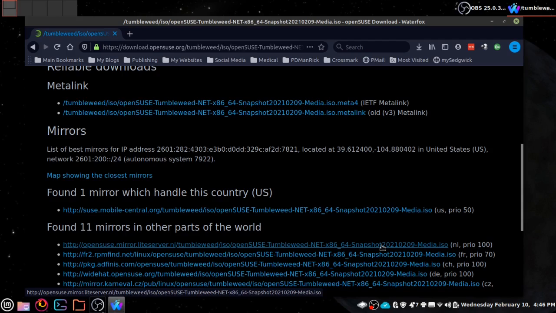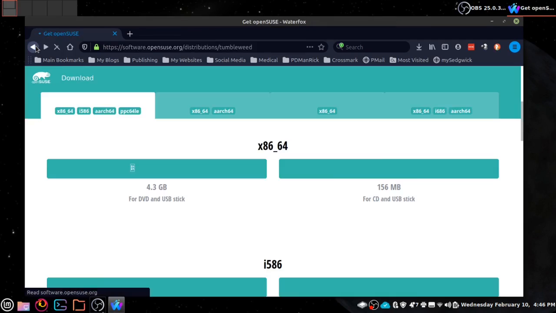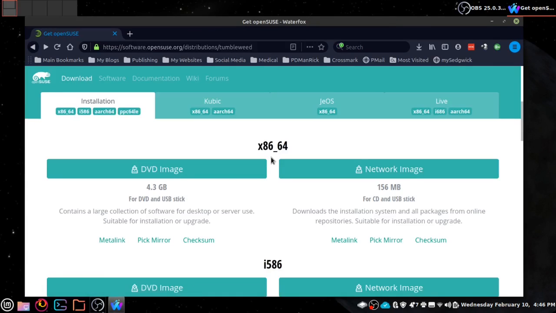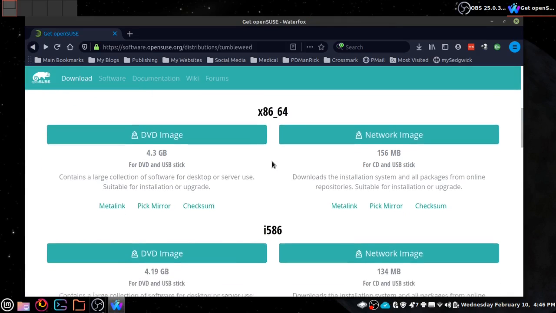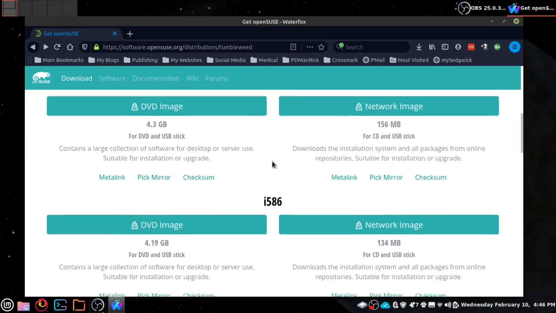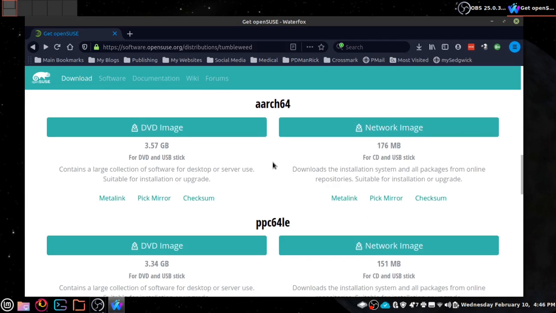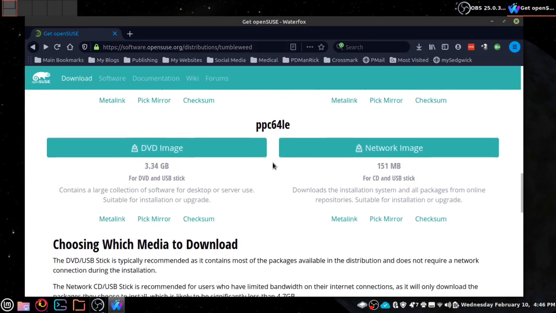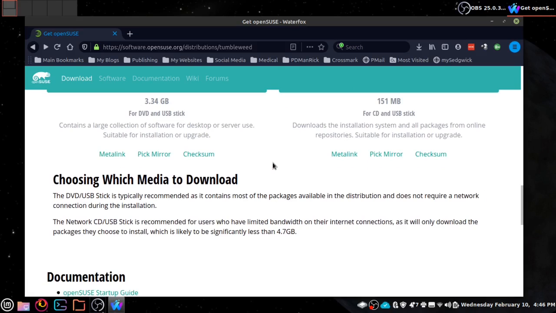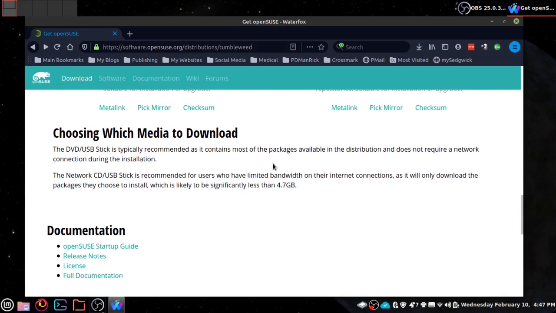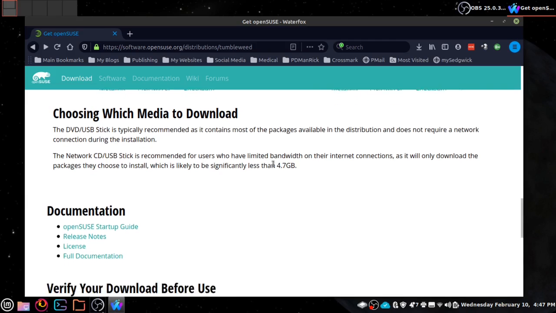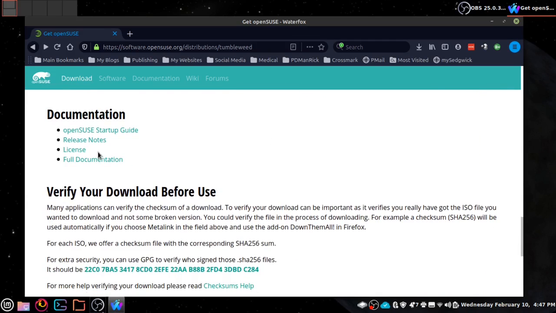And anyway, let's go back. You have this x86_64, that was the system I installed. You also have i586, I'm not sure what that goes to. There's AArch64, PPC64LE, and it gives some instructions on what to download, how to install it, release notes, license, full documentation. Take a look at that documentation so you can see what you got here. Verify your download for use. It tells you how to verify your downloads.